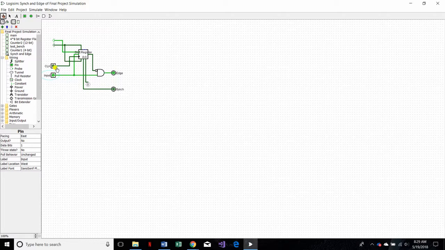So say we do that and we do it again. So now it sees that it's not an edge because even though this is 1, it sees that it's been 1 for a while. And this sync is just here to synchronize the input with other inputs.